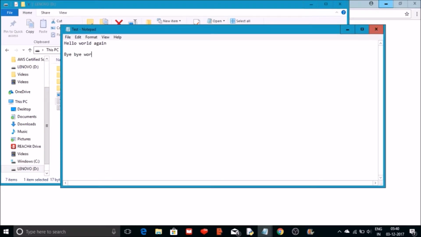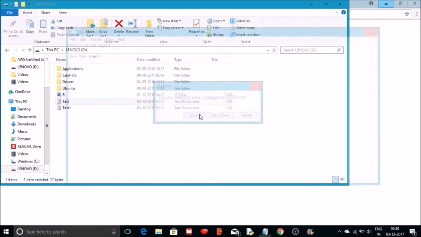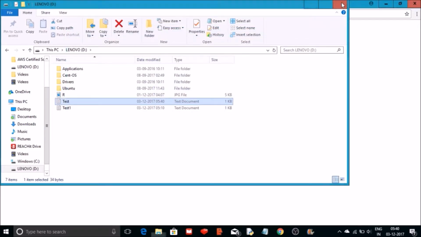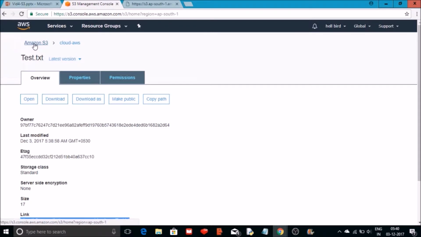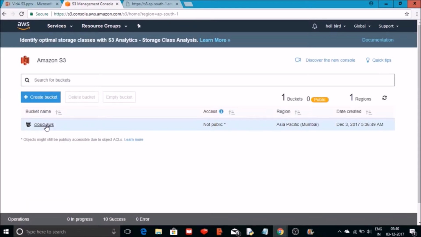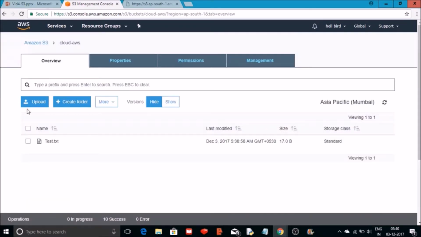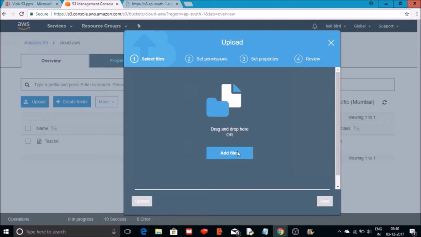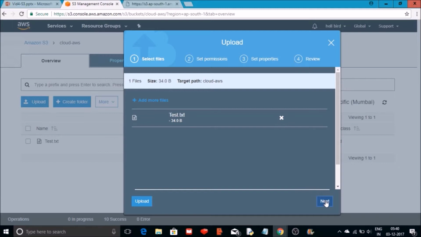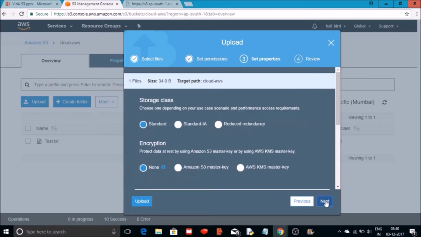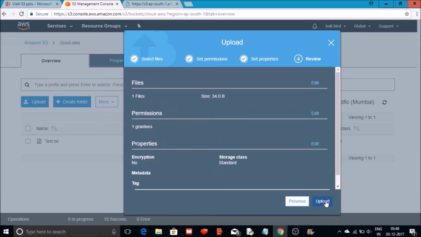Okay, and then we save this file. So we have updated this file, the same file, and let us see what happened. So we go to our bucket, and in the bucket we again upload the same file, same test file. We click on next, we click on next, we keep everything as default, and we upload this file.